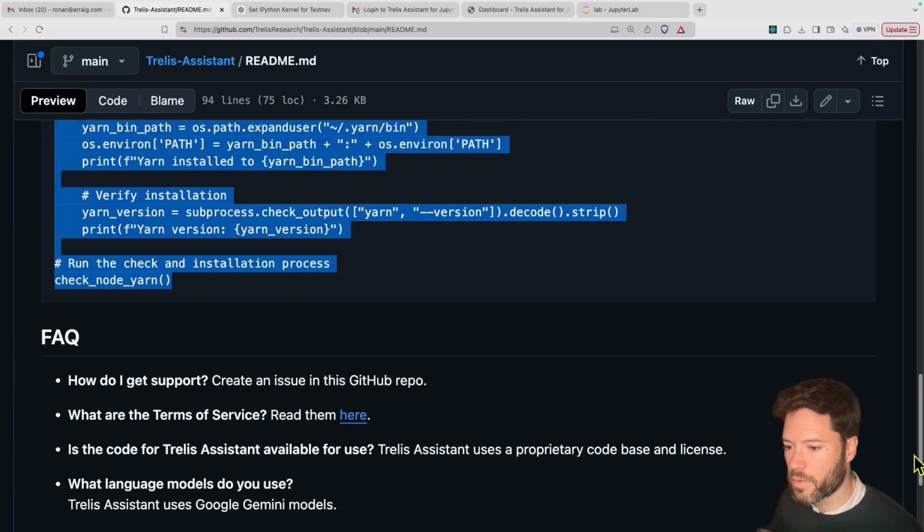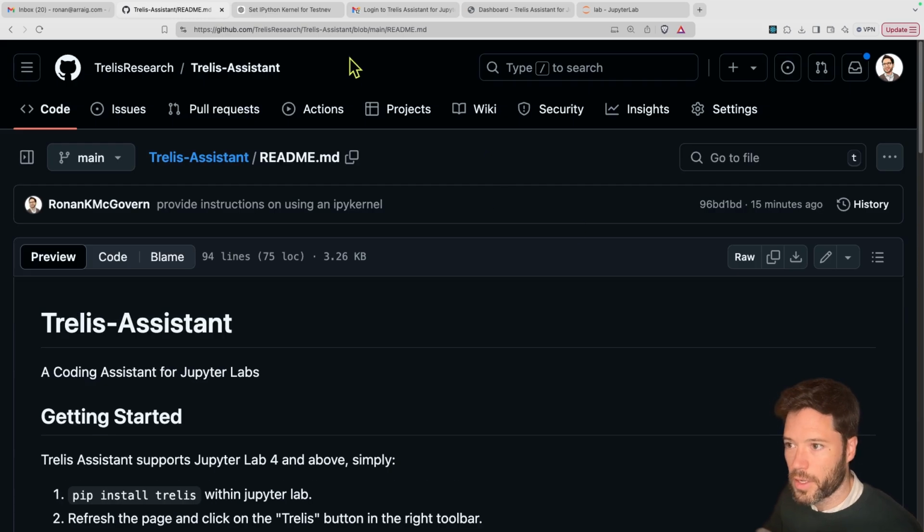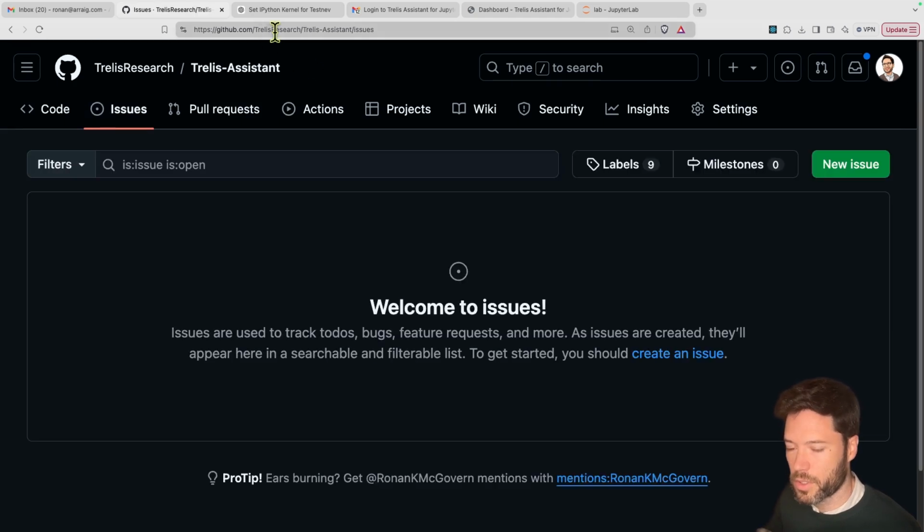Right now, this is available to support Jupyter Lab version 4 and above, which is the most recent version. It does not yet support Jupyter Notebook, Colab, or Kaggle. Any issues with the packages, you can create an issue here over at Trelis Research on GitHub, slash Trelis-Assistant. And that's my overview of Trelis Assistant for Jupyter Labs.